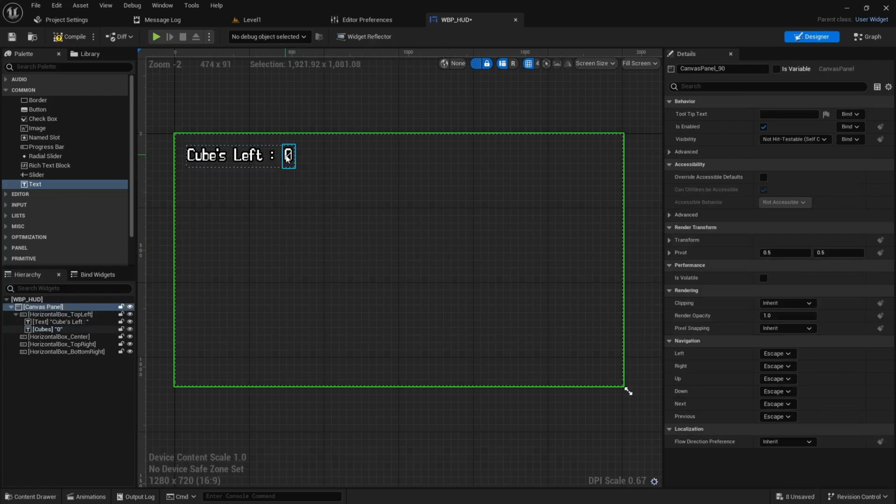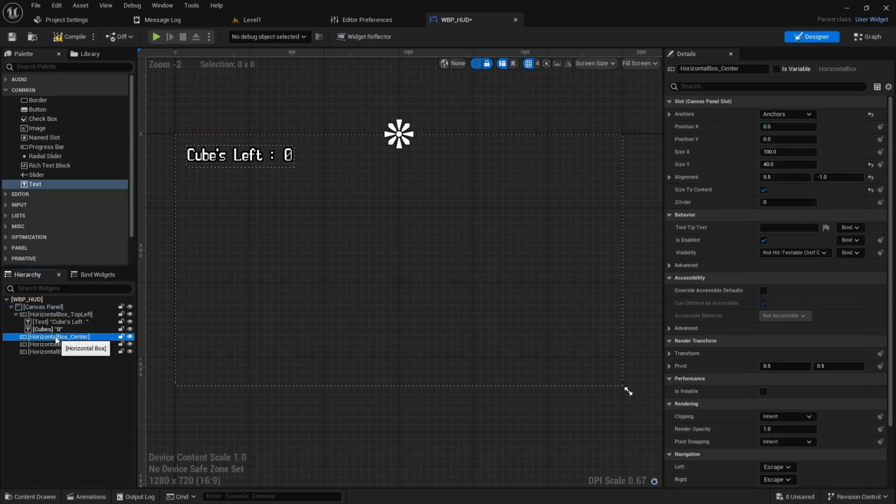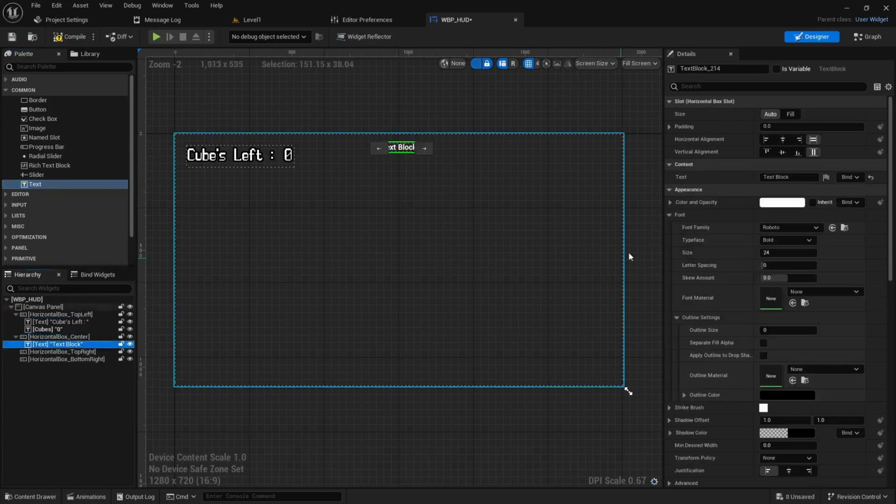The reason we want it to be a variable is because we're going to set up some code where it passes an integer value into the heads-up display, and I'll show you that in just a second. For the center box, we're going to add a couple of text elements. So I'll drag one in here. I'm going to select it.